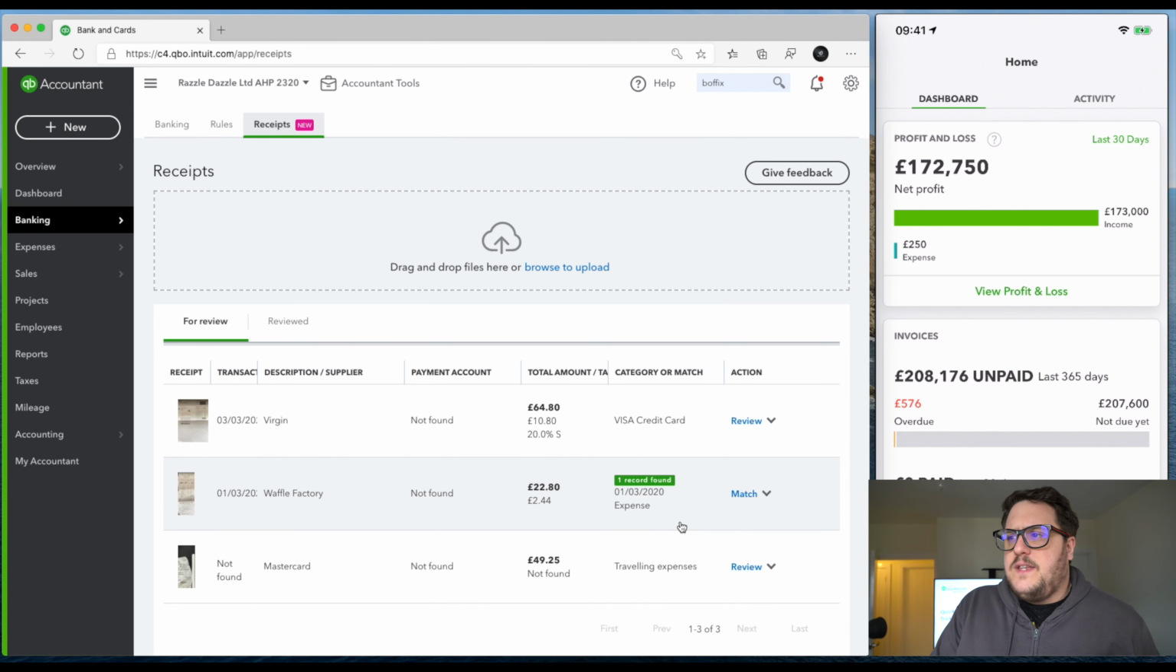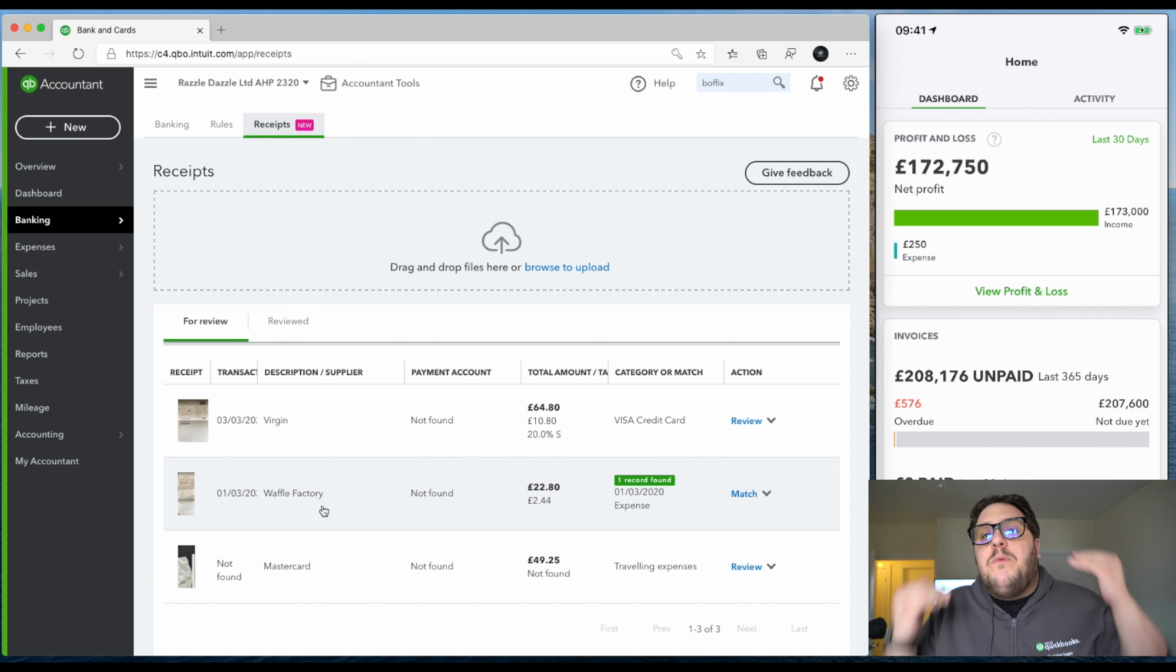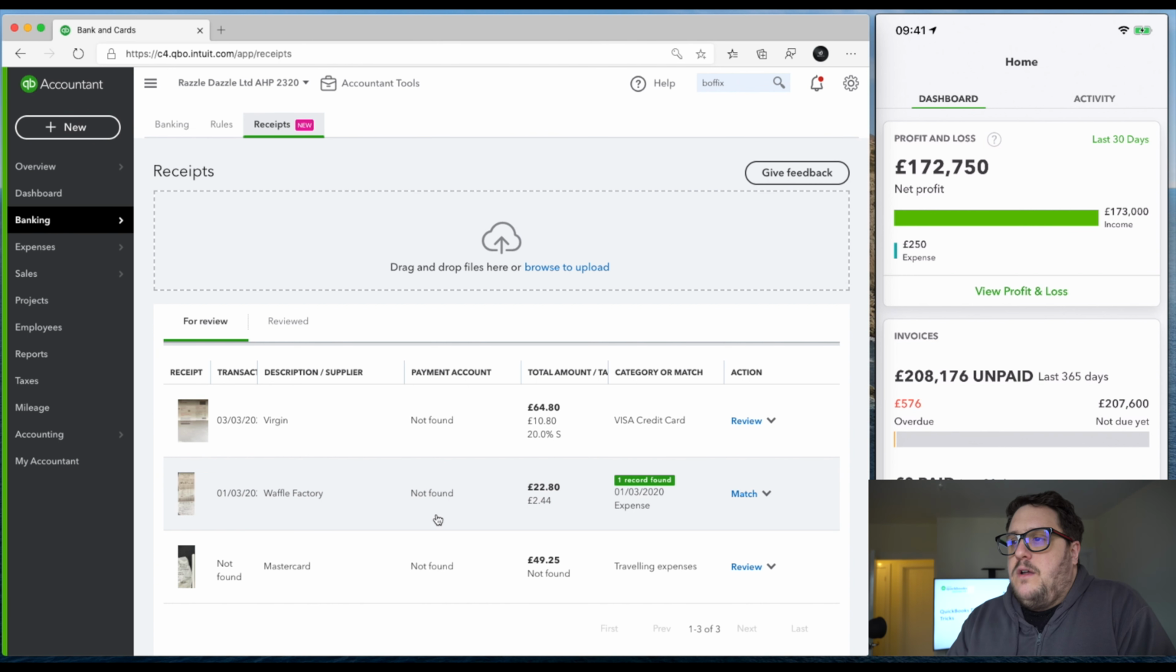Okay, so this is interesting. QuickBooks has actually recognised the Waffle Factory. Unfortunately, as I said before, this is actually a European transaction. So it's not quite done what I expected it to do, but it just shows how it can work. So let's deal with that one first.